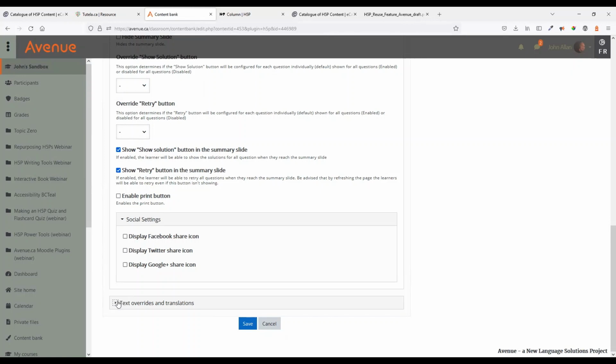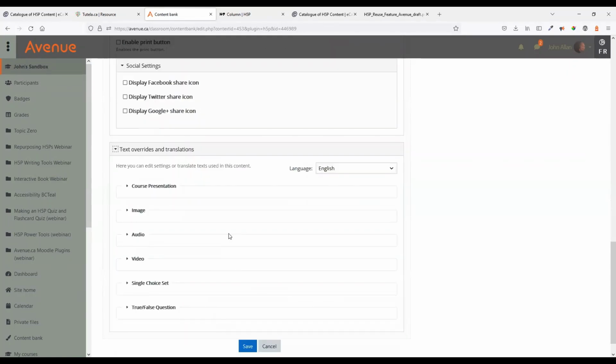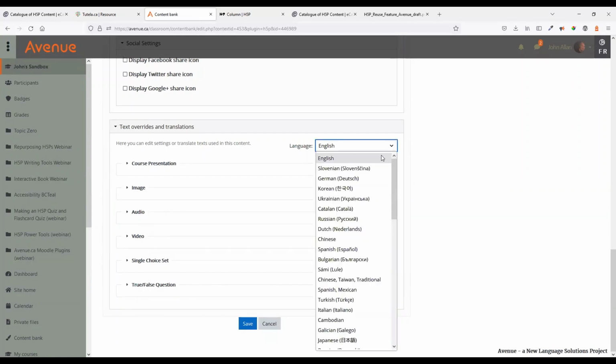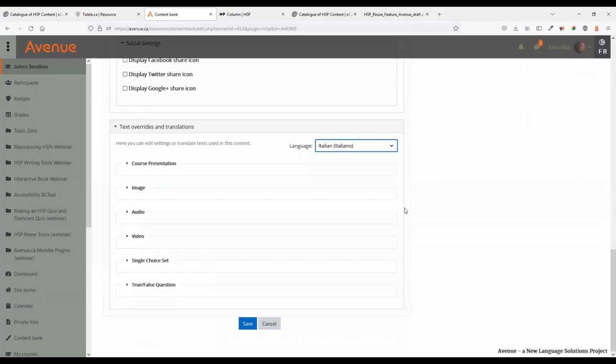Down here, we have text overrides and translations. This is on page 13. There's all sorts of things you can do here. For example, if your students would be Italian, you could choose Italian. This doesn't change all of the text in the H5P, only the instructional keywords, right?